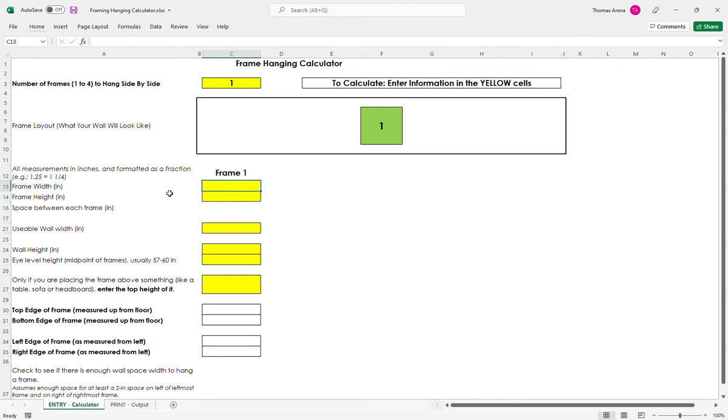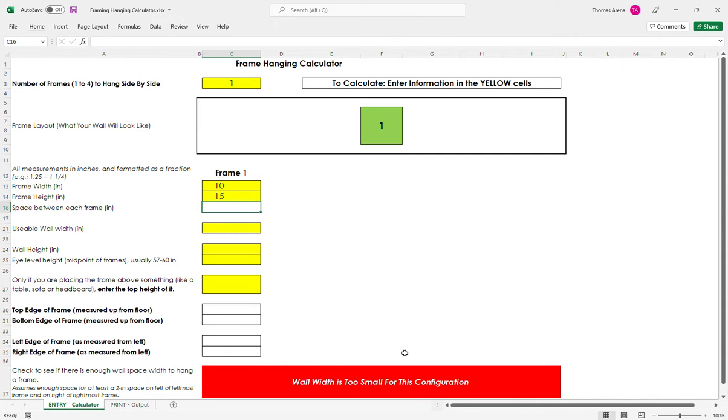The first thing you want to do is enter the frame width, which is the measurement from the outside of your frame from the left to the right. Let's say, for example, our frame is 10 inches in width. Then in height, we do the same thing from top to bottom, and we'll say this is a 15-inch frame. You'll automatically start to see some things down the bottom here.